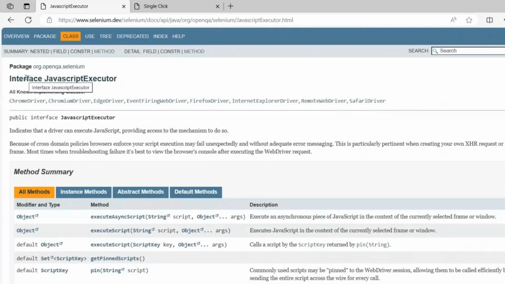As you see, this is the JavaScriptExecutor interface, and these are the two methods that we just saw, executeScript and executeAsyncScript. They take the same type of arguments. The first argument is the script that needs to be executed, and the second argument is a set of arguments that could be passed to the script, the variables for the script.